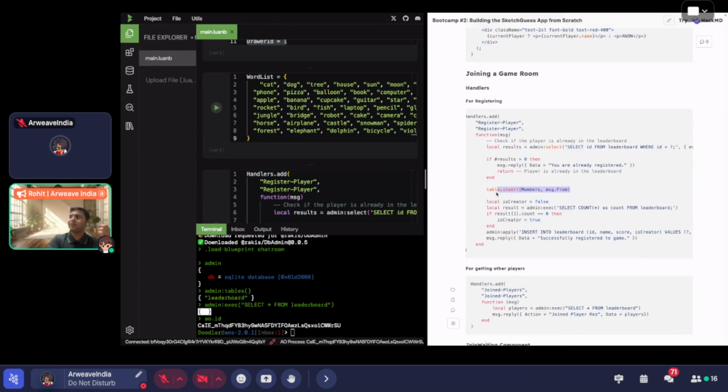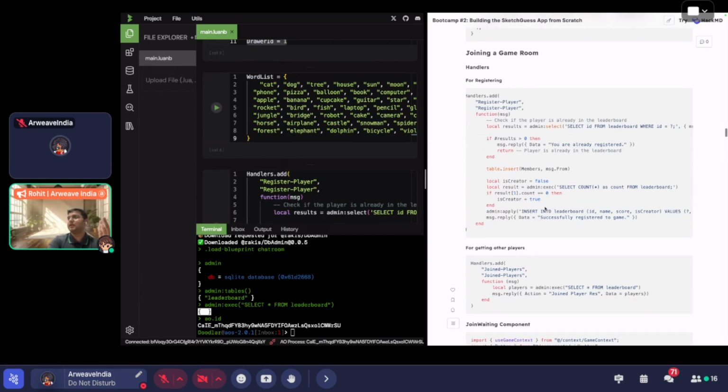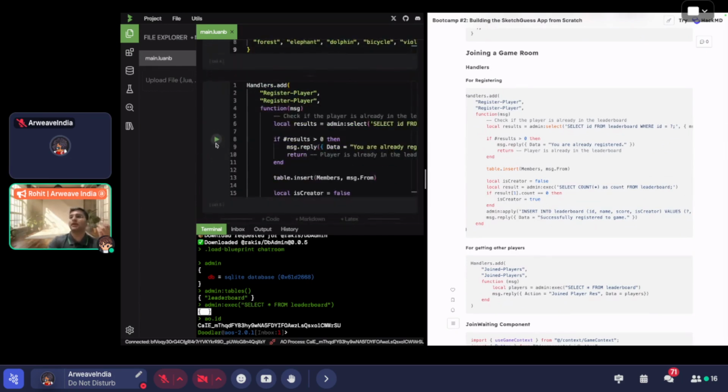Then you're going to add them to the members table. This is something from the chat room functionality we saw earlier. This is handy for the game to send updates to all of the players, common updates. We're going to set is creator false initially. So what is this bit of code doing basically? We need a creator to be able to start the game, just for easier management of logic. So it's going to check if there are any players in the leaderboard table. If there are none, then the first person who joins is the creator. So we added this here. We're going to run it.